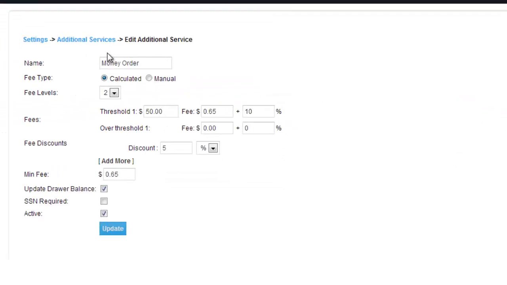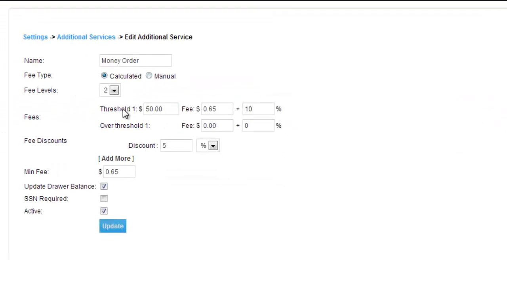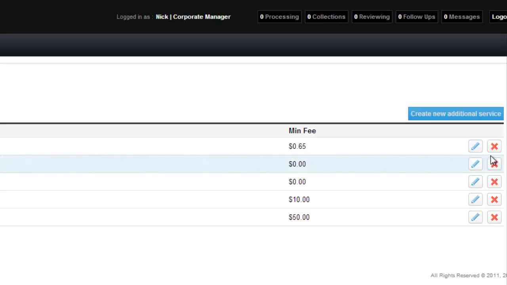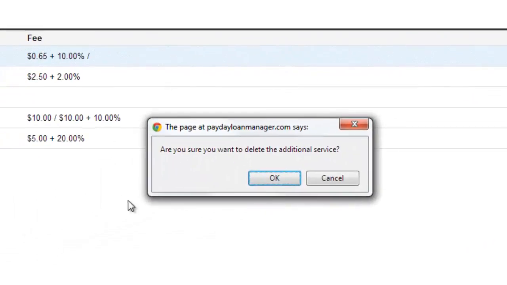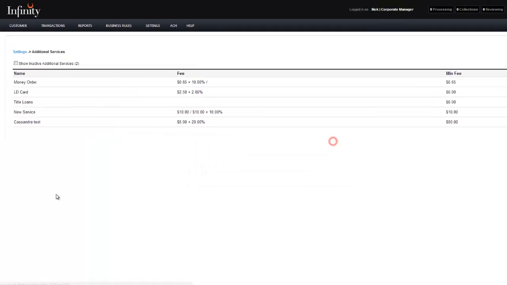That will bring you to this page, which literally allows you to edit every single aspect of the money order additional service. If you wish to delete the service, go ahead and click on the red X. And that will prompt you saying, are you sure you want to delete the additional service? If you do so, press OK. But for now, we're just going to cancel because we want to leave the money order with us.